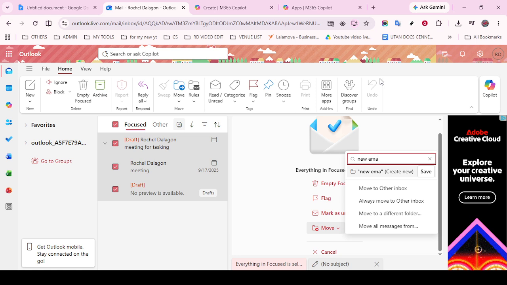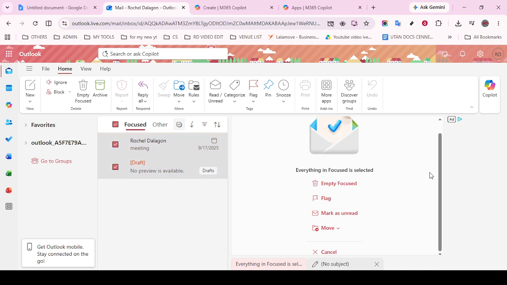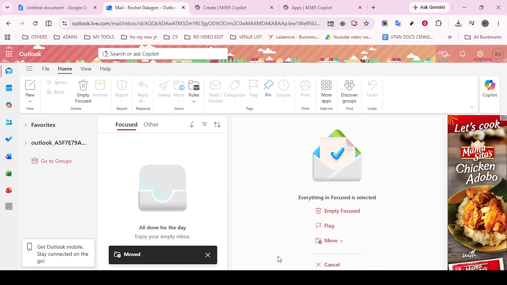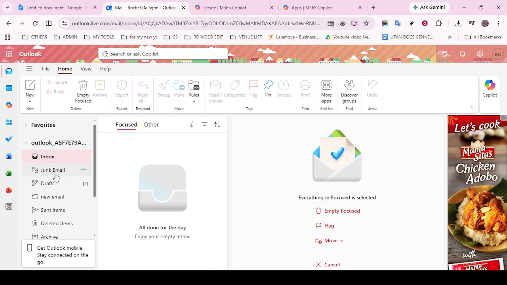If the rename option is available, the process is always the same. Right-click the folder name, select Rename Folder, type the new name, and press Enter. It's a small change, but it can make a big difference when you're trying to stay organized and work more efficiently. That's all there is to it. Renaming folders is quick, straightforward, and a great way to keep your email system clean and easy to navigate.